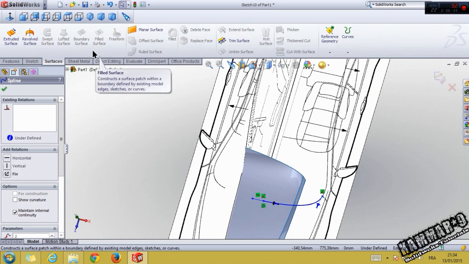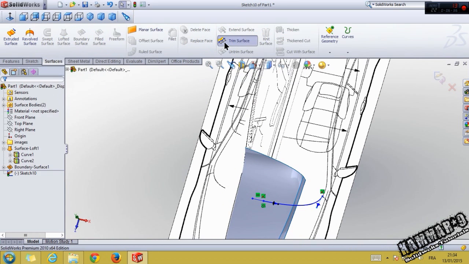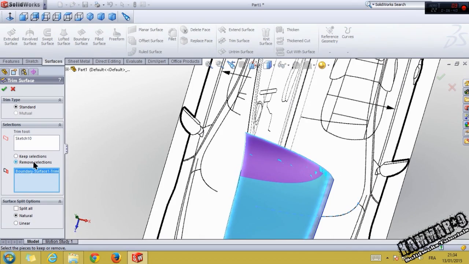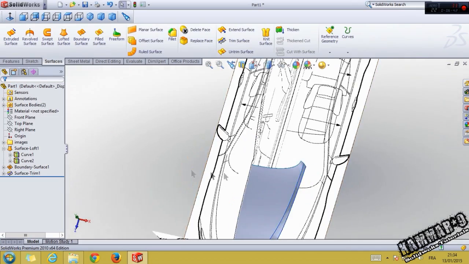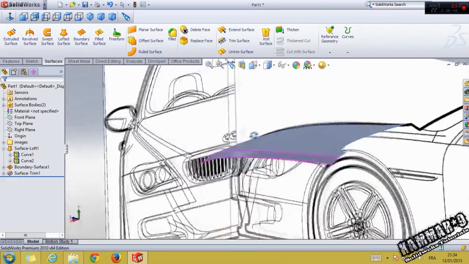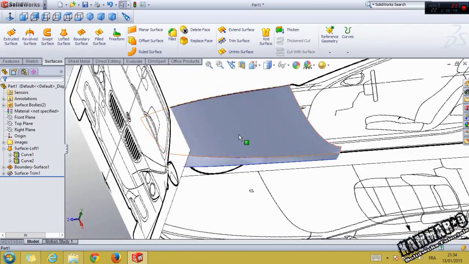Now go to surface again, select trim surface, select that, remove selection. Okay. And we have the surface finished.